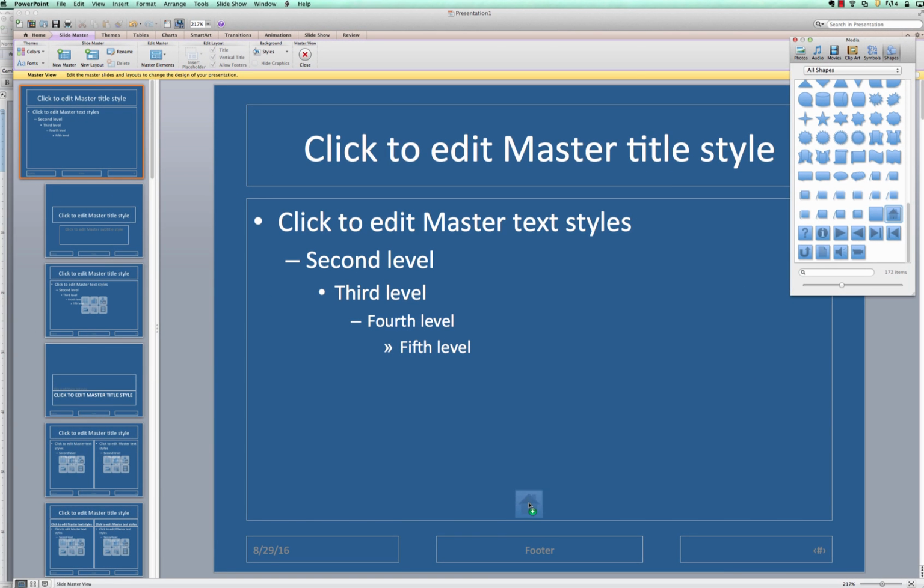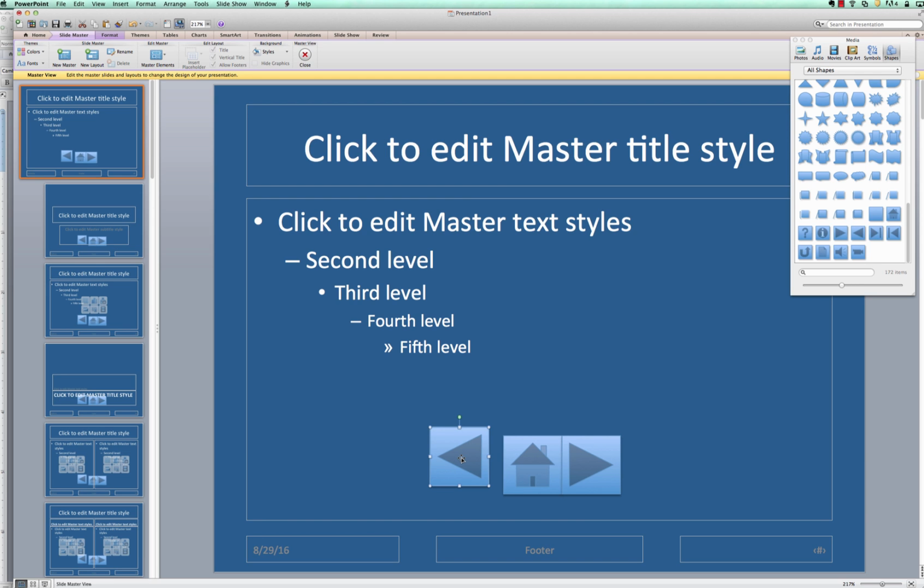So let's just put it where we can get at it readily. We'll put it right here. And we'll put in an advance button here to advance the slide, and then a reverse button. So those are pretty large, so what we're going to do is select all three of them by simply dragging a box around them.